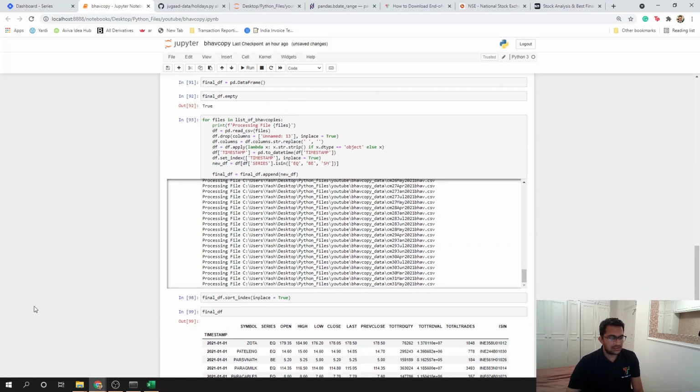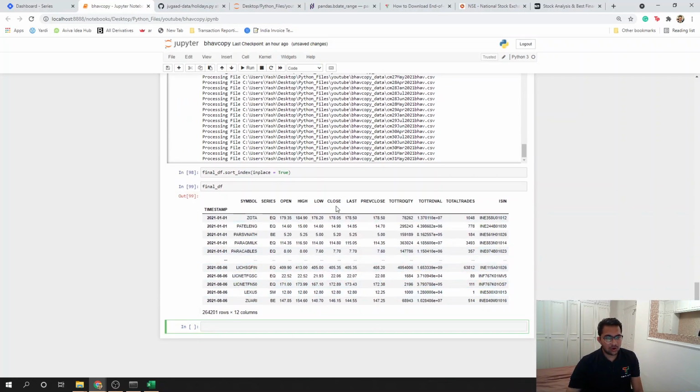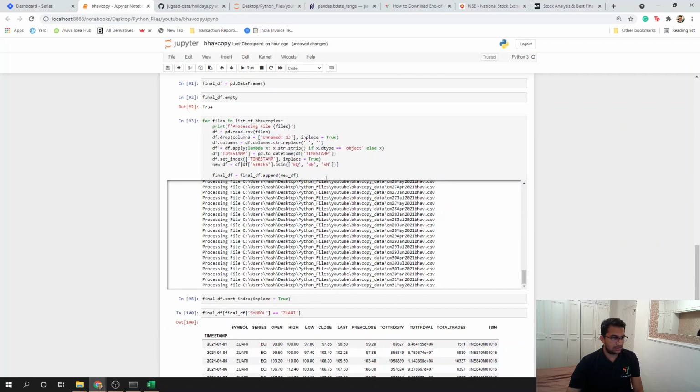So now you have this file which has all the data you need, right? From 1st of January till 6th of August. Let's say you want to filter the data for this particular stock called Zuari. So final df, I'll do the filtering. So final df where the symbol is equals to Zuari, and then just enter it.